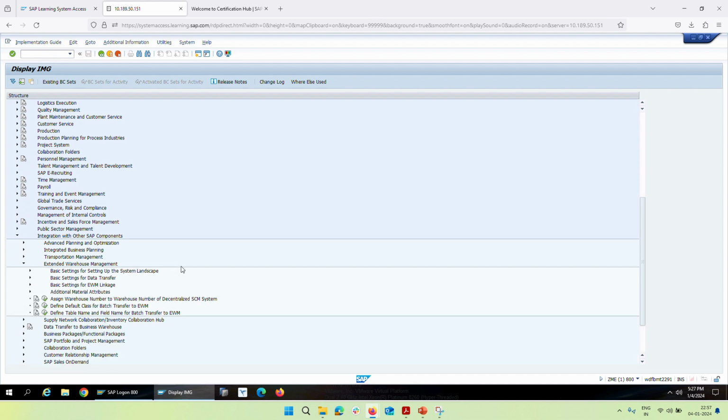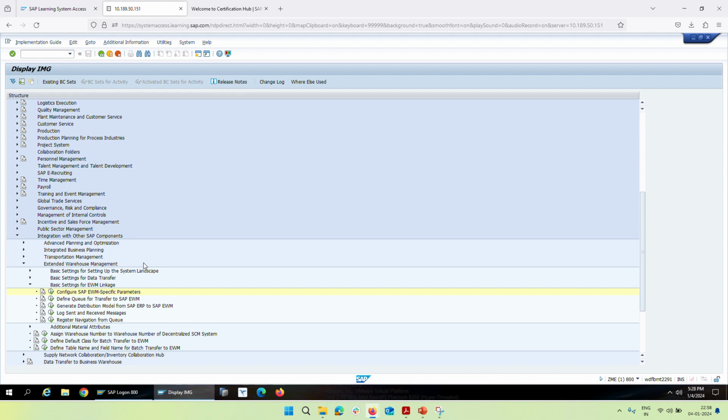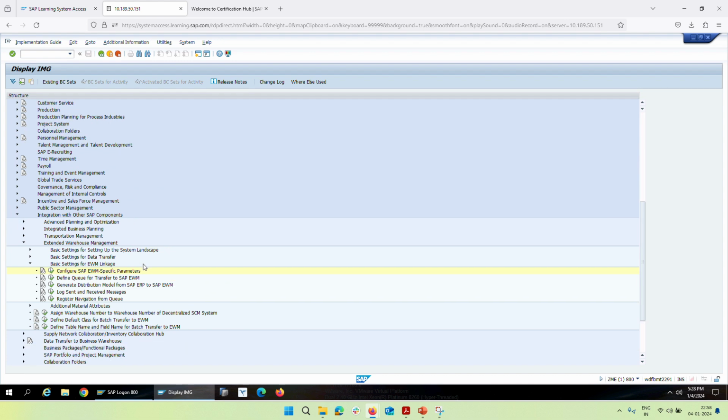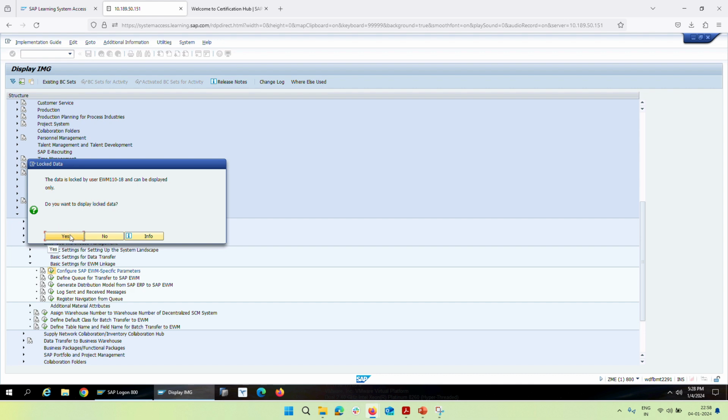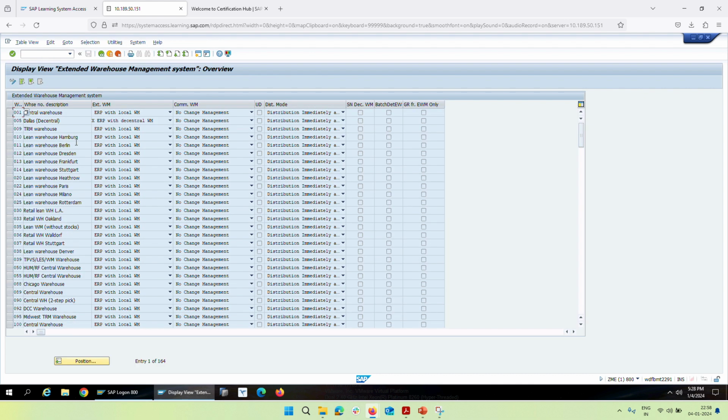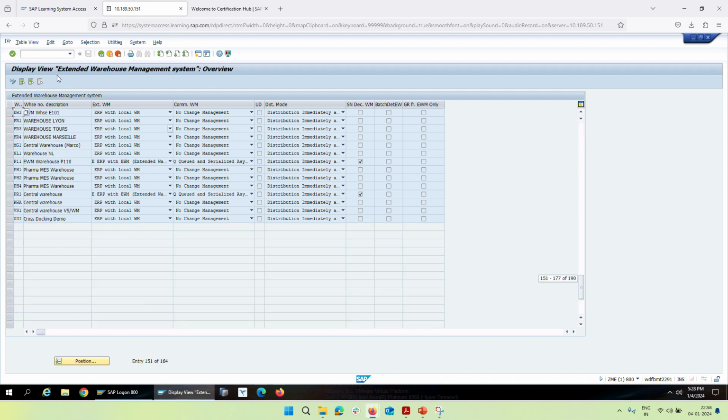So here you have to go to the basic settings for EWM linkage. Just open this one. Here you can go to the configure SAP EWM specific parameter. Just click on execute. So now here you can see, just go to the position. What is our warehouse number? EWM EW3. We have created this one.